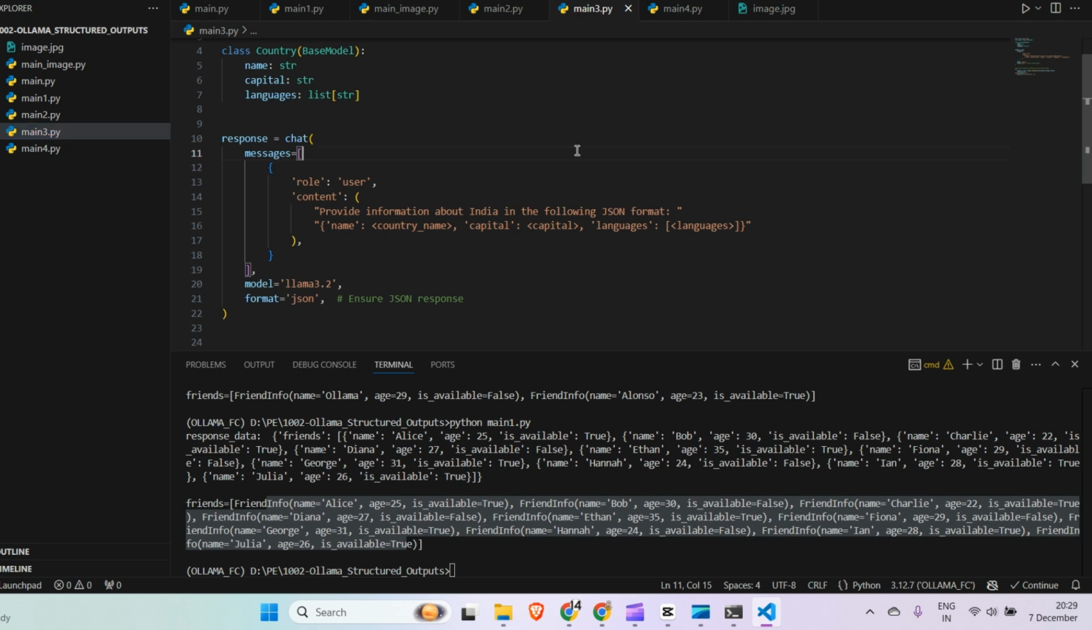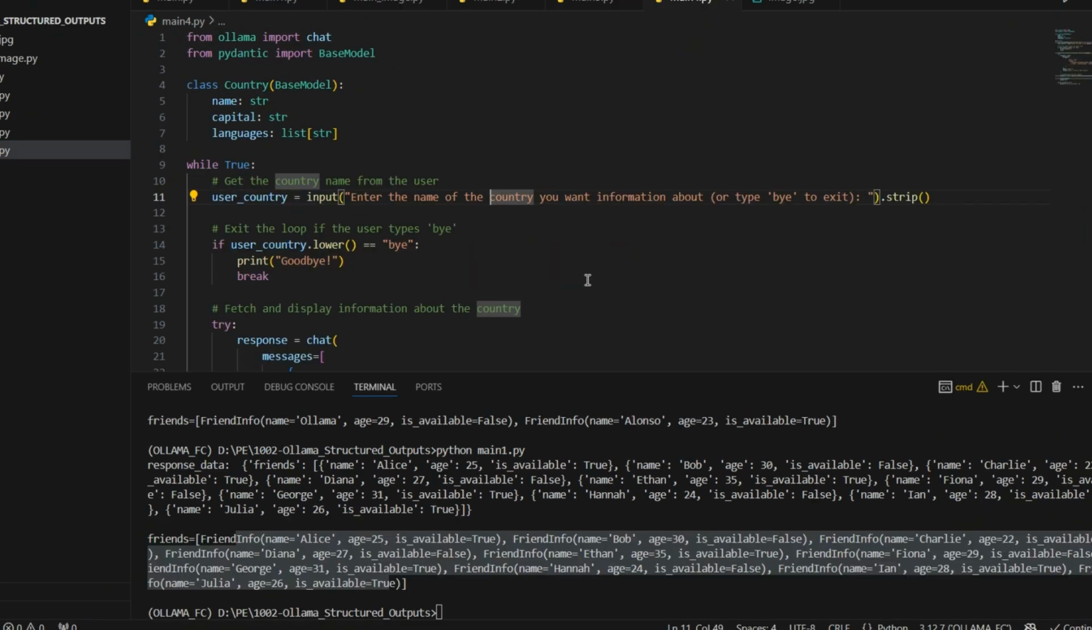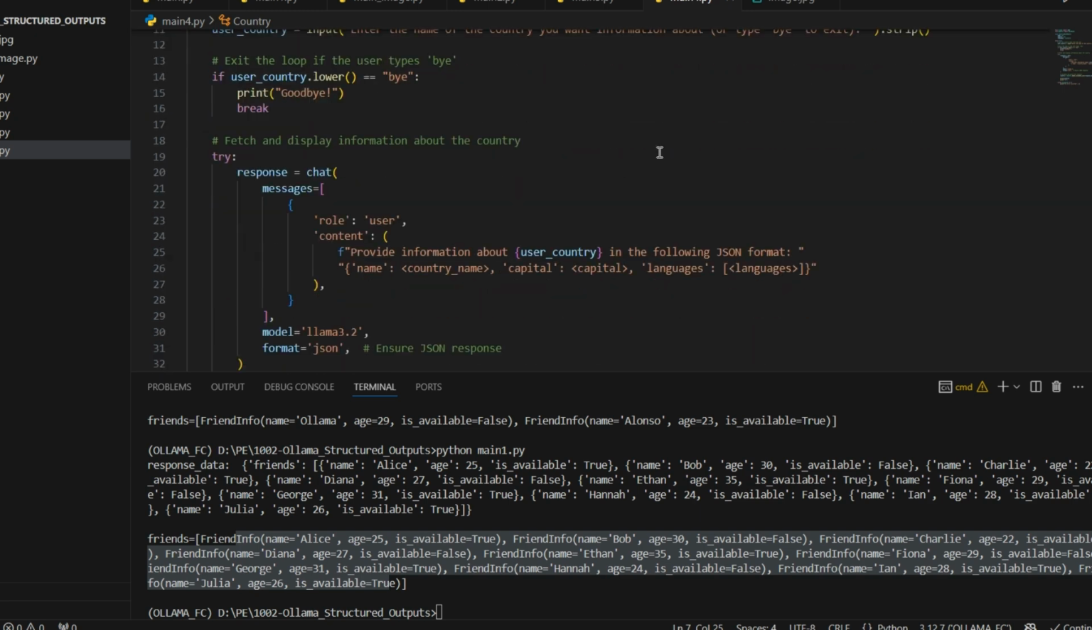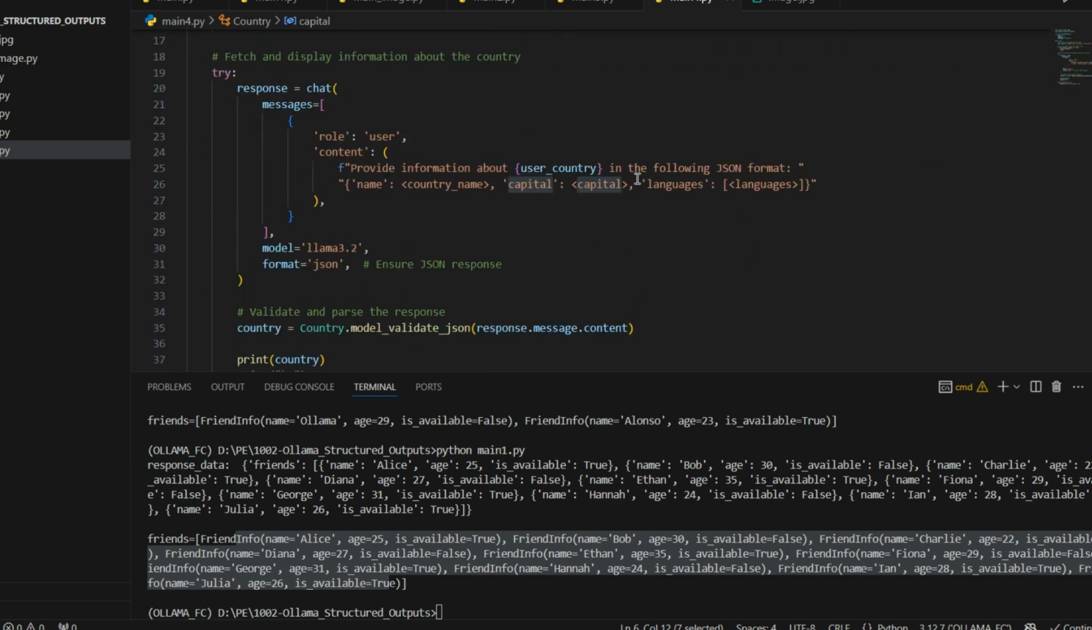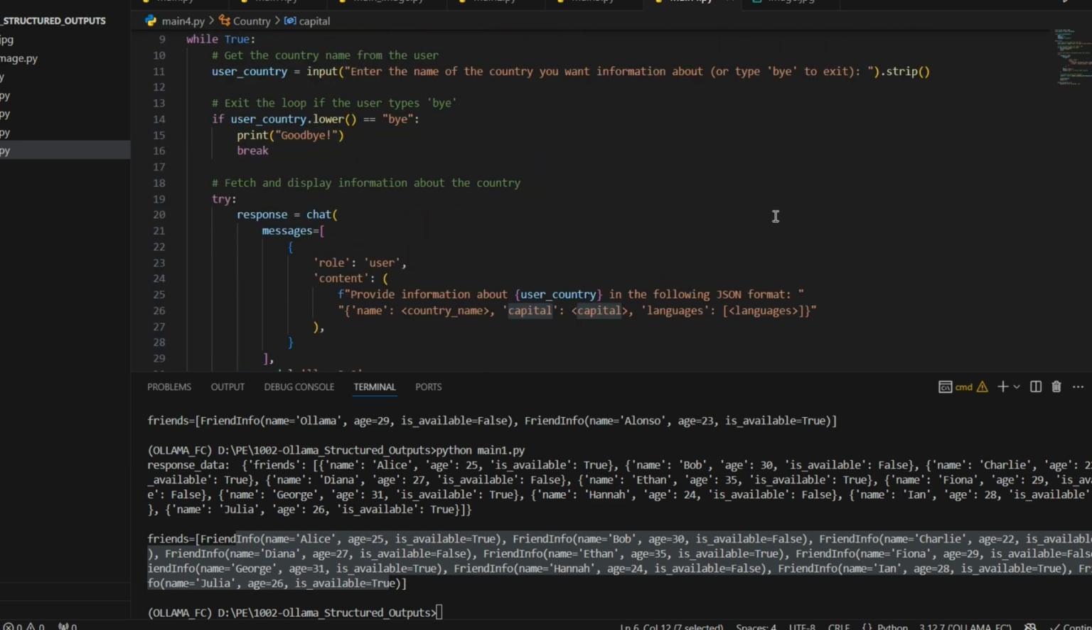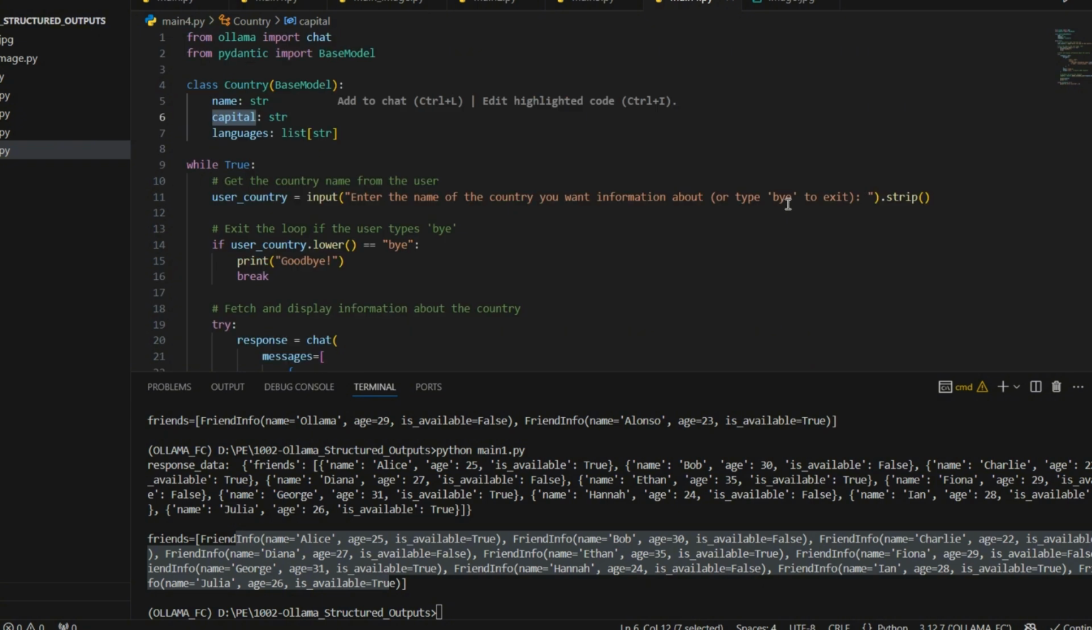Let's move on to another example. Now this is another example where we can input the name of a country, and it's going to return the name of the country itself, the capital, and the language that is used in that country. So again, same structure. We have this Country class which inherits from the base class. We have a name, capital, and language.